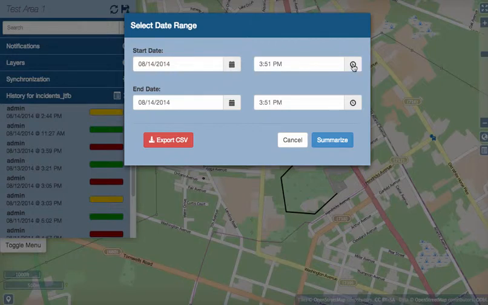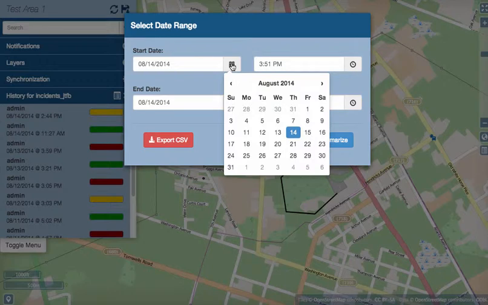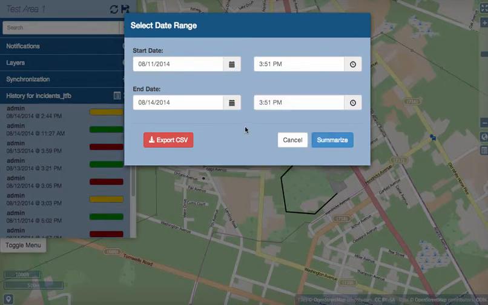Let's set a date range and see how this works. We'll click on the calendar and set our date from just a few days ago. There. GeoSHAPE will find the history of actions for this layer that fall between these two dates. Down here is the Export to CSV button. Click this button and a spreadsheet is created with the history information. Creating a document describing the history of a layer may be useful in certain situations.